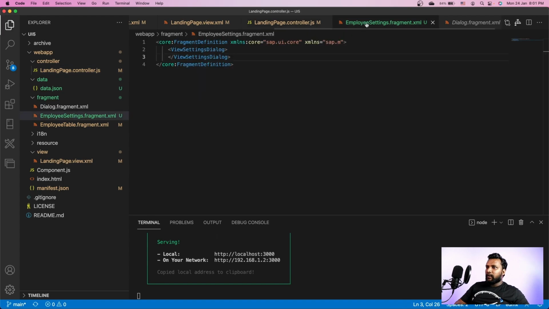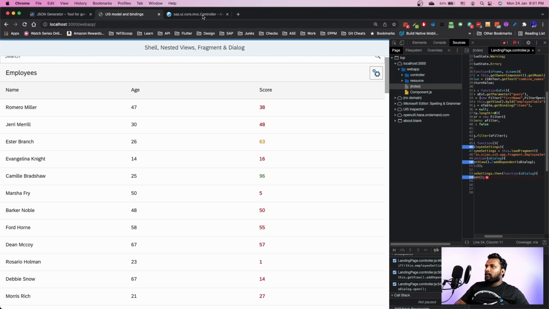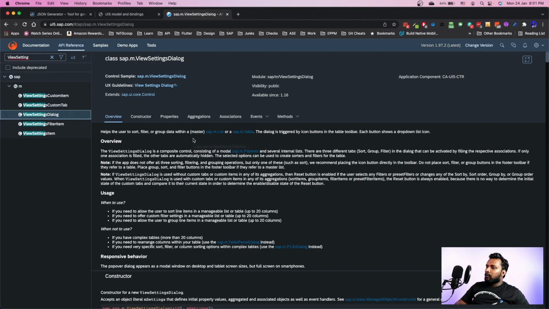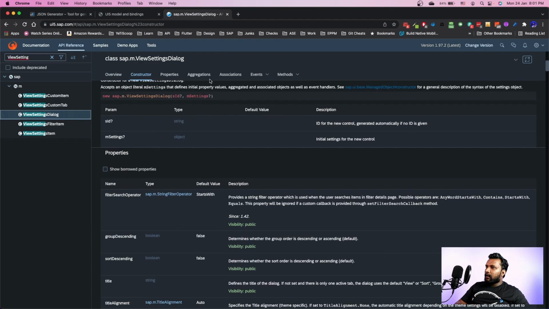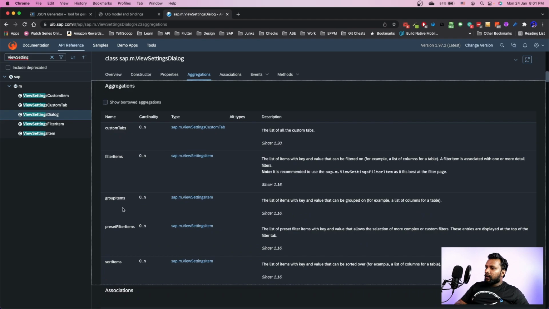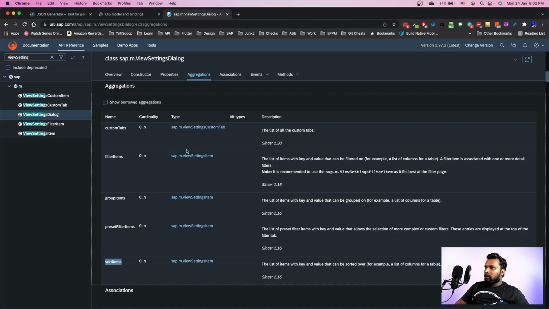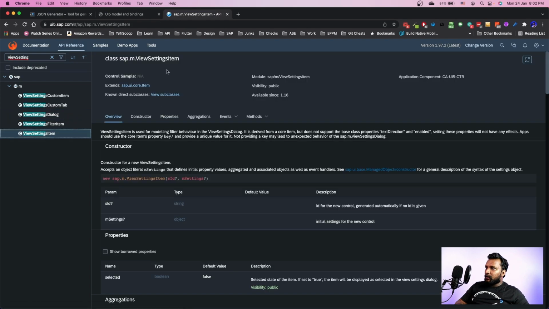Let's add more data to it. View setting dialog. Go here. And I'll add some aggregation. I have sort items. So under sort items, I'll add a view setting item. So I have that here, view setting item.